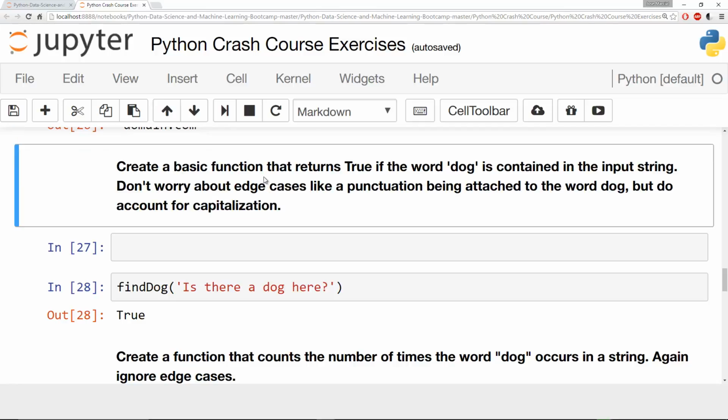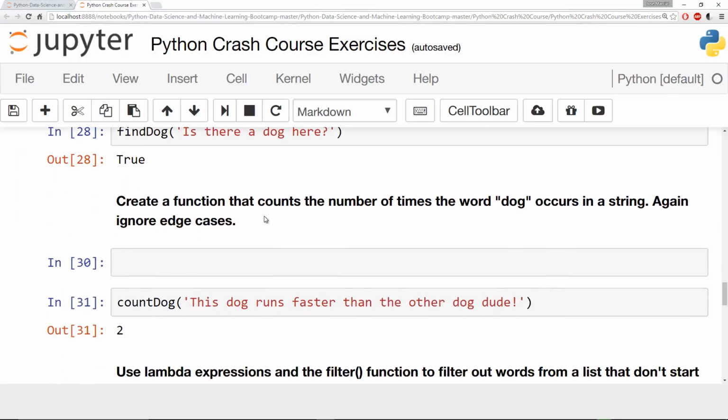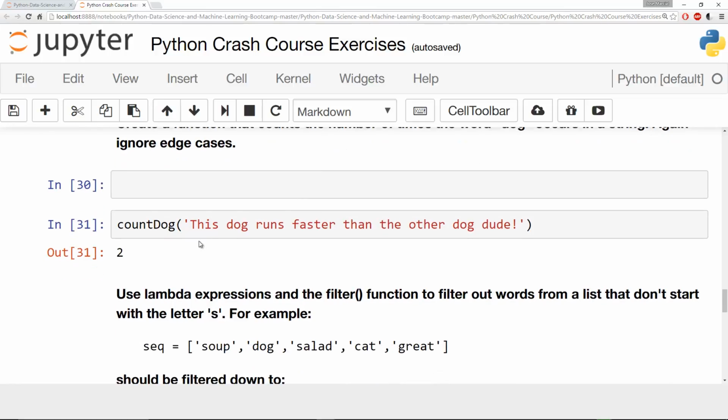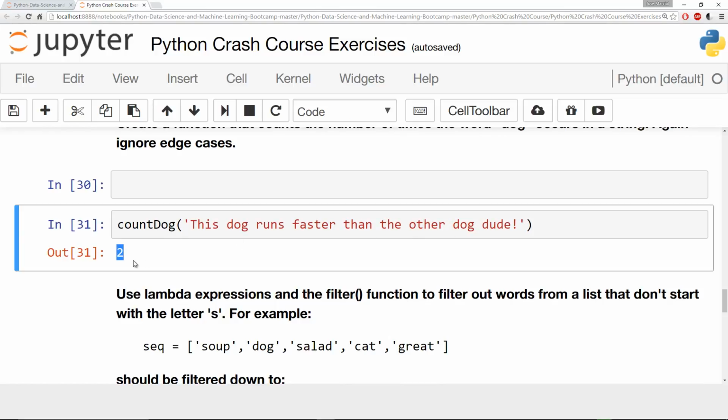Again, we're not dealing with every single edge case that you may find, just the basic idea of searching a string for a word. Then we want you to create a function that counts the number of times the word dog occurs in a string. And again, you can ignore edge cases. So for instance, this string, this dog runs faster than the other dog dude. Dog appears twice, so count dog returns 2. You can go ahead and make a function called count dog to do that.